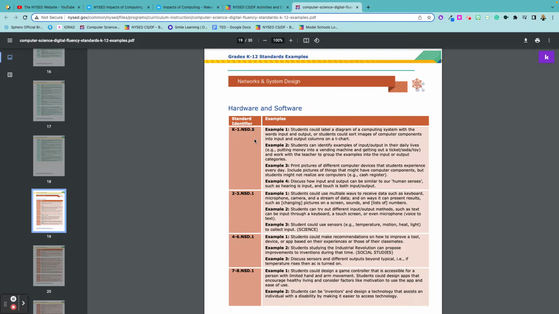So here we are starting in that hardware and software area, and you'll see that there are 4 examples at the top here. The first example talks about labeling. The next one is identifying examples of input and output. The other one talks about printing pictures of computer devices that you might experience. And then the last one is just a discussion on input and output. So you can see at kindergarten, we really could be doing charting. We could be having circle time discussions. We could be sorting different activities or sorting different cards going through.